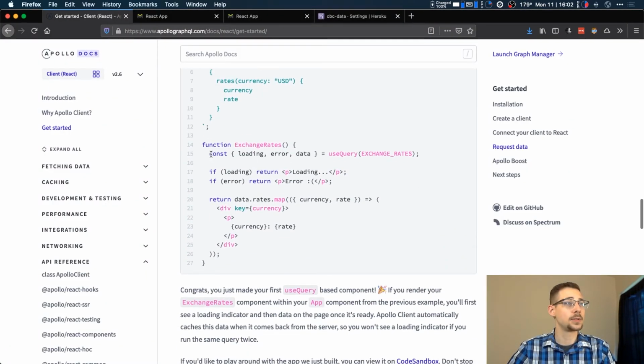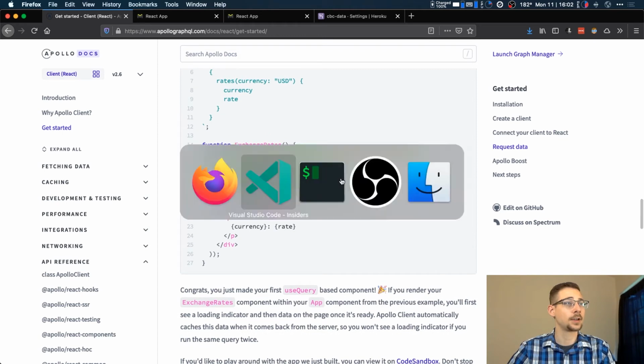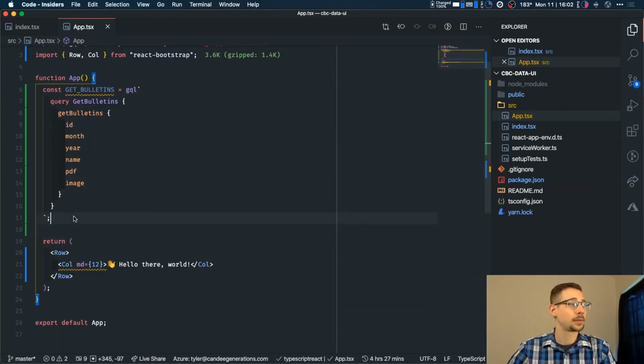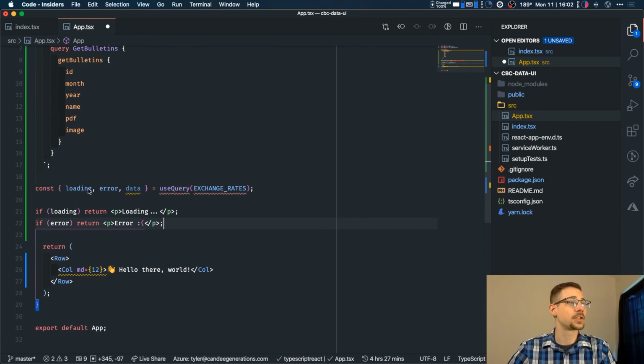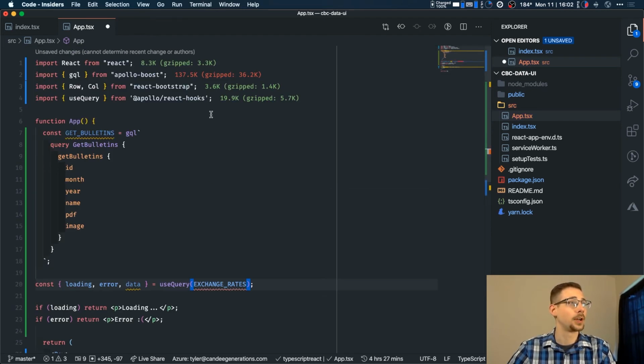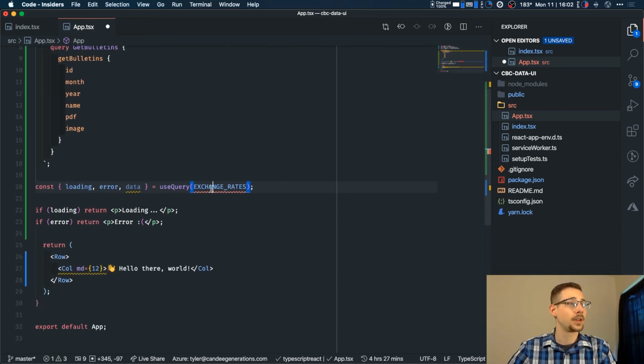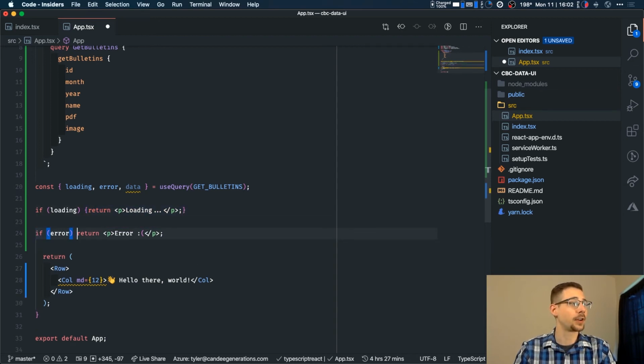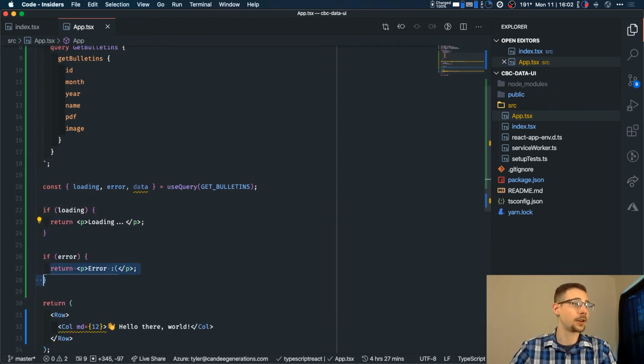So now we can use this right here, and we'll paste that here. And so when you use query, which you can import from Apollo React hooks, you can pass your query here. So getBulletins, and then you get loading, error, and data. So loading, we can return that the data is being loaded. On error, we can return that there is an error.